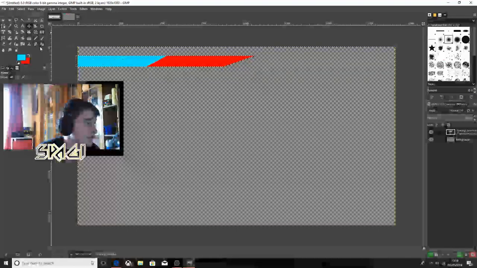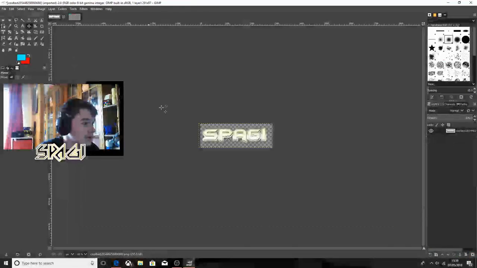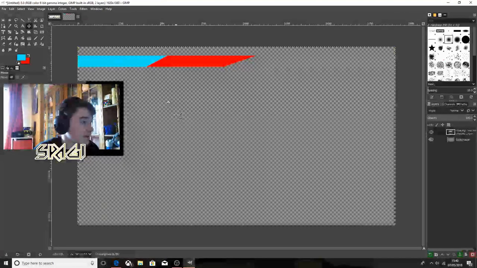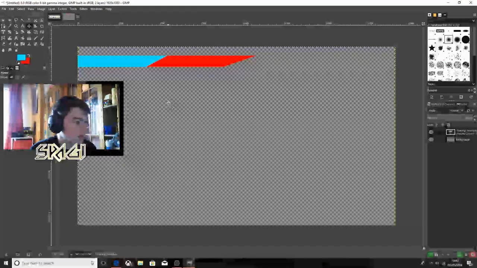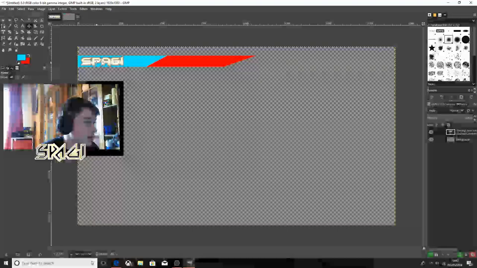So here is where we're going to put the logo. We're going to click on the logo, press Control C, click on to here, press Control V. Now this has come out with Spagi, so yeah, it doesn't look exactly cool, but now we're going to click onto here. So we like this exactly.